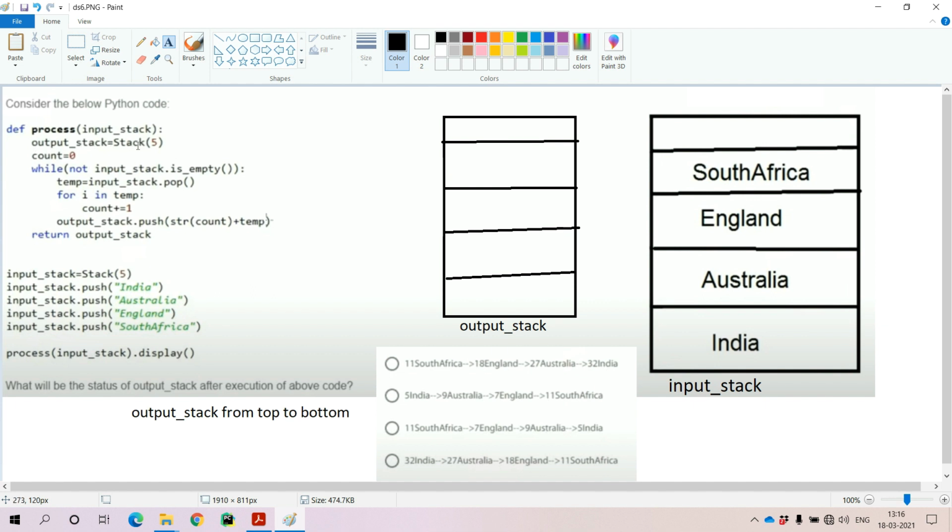is that we have created one empty stack with the size 5, and the reference variable with respect to this empty stack is output_stack. No elements are available within it. Coming to the next statement, we have created one counter variable, and initially the value of the counter variable is 0. Coming to the next line, while input_stack is not empty, until the input stack is empty, we have to repeat this while loop.